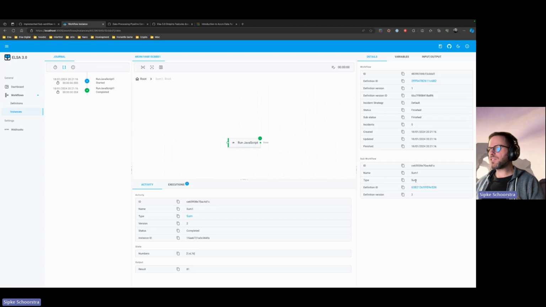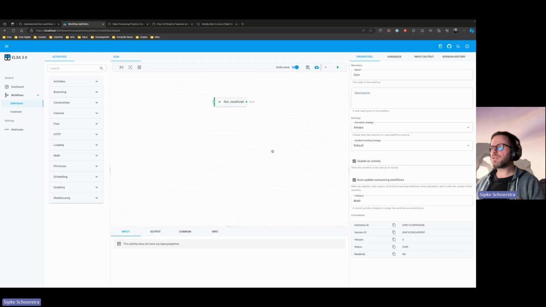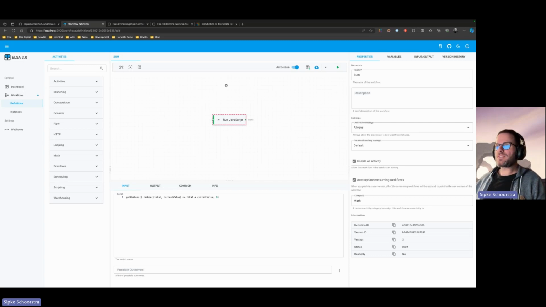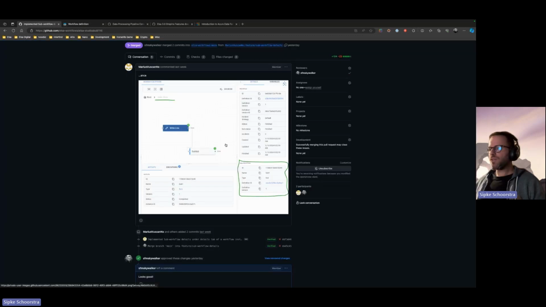So the activity type is sum, and since it's not prefixed with any namespaces, you can make an educated guess that this is a workflow definition, and this guess is confirmed, of course, because it has a definition ID, and the definition ID will take you to the editor of this workflow, and then we can make any changes if we wanted to. So there you have it, a nice little enhancement to more easily navigate from workflow instance viewer to sub workflow definitions. So thank you, Marius.